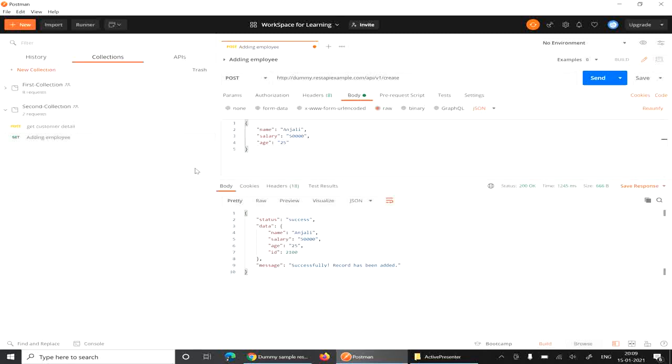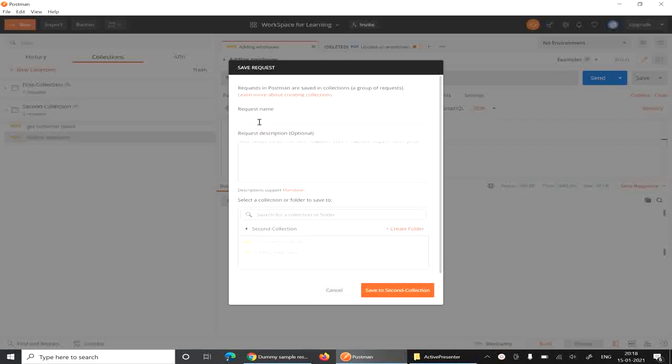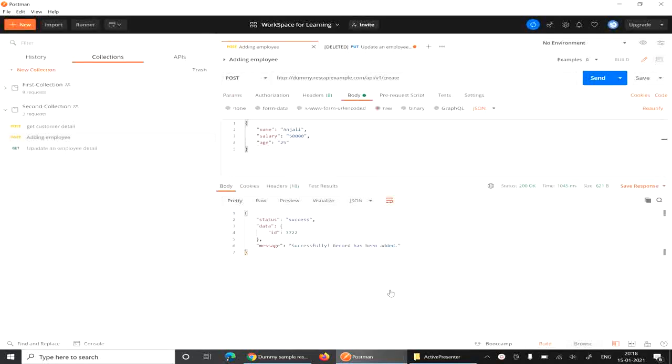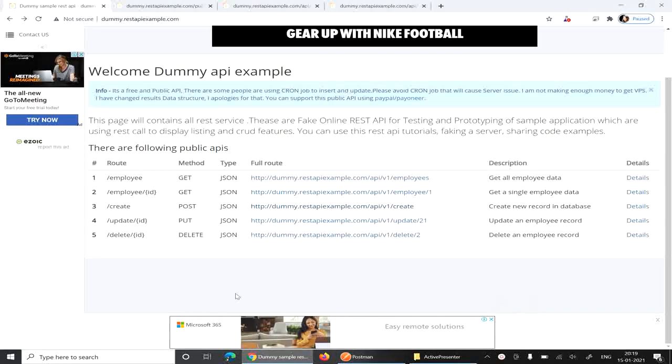Now we have seen the POST method. Now we need to click on the Save button. Then we will see another method, the PUT method or PATCH method. For that we will add another request, update employee detail. Save that one, and let's move into the dummy website.